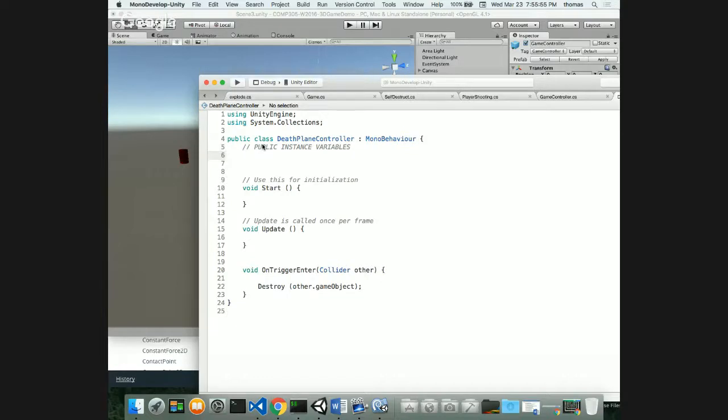And we're going to call this, it's going to be a vector3 object, right? So public vector3. And the vector3 object is going to be called spawn point. That's all it's going to be. And what I'm going to do is destroy the other game object if it's not my player. So I'm going to do this.